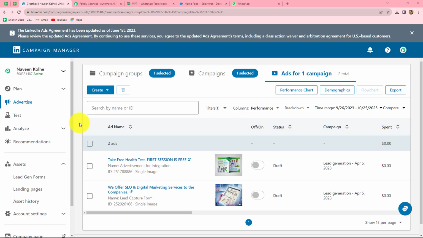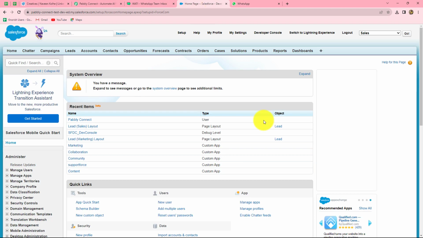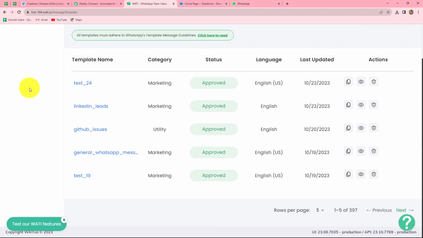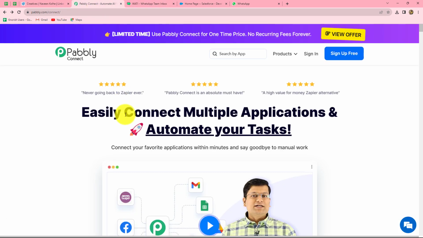In this video, we are going to learn how can we automatically add LinkedIn leads to Salesforce, and after that, how can we automatically send WhatsApp message to these leads. Now, in order to send the WhatsApp template message, here I'm going to use Vati, which has official API access of WhatsApp. If you want, you can also use any other application through which you want to send the template message, such as Interact or AI Sensi. In order to create this automation, we will have to integrate LinkedIn lead gen form, Salesforce and Vati. And for that, I'm going to use an amazing automation software, Pabbly Connect.